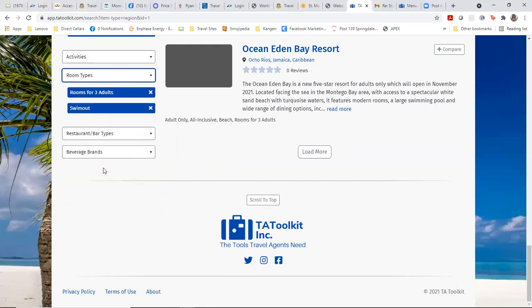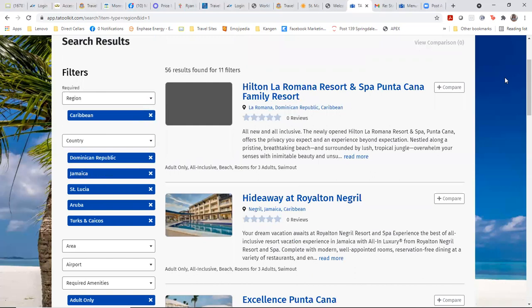Swim out. Here we go. All right, so again, same 56 results. Nothing but required amenities actually filters out any resorts. Everything else is going to be optional, and you are going to see these options listed here. Everything that you requested in a filter is going to be listed right here.